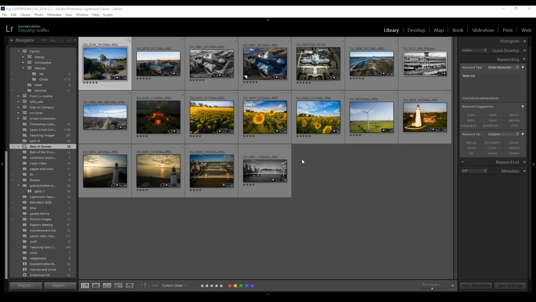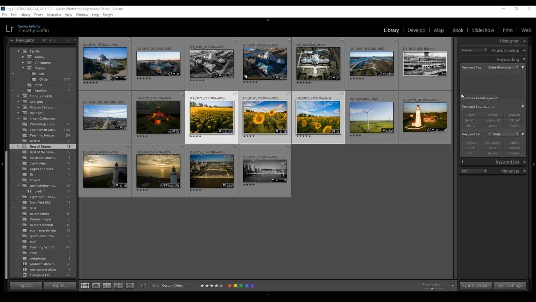And I can select using the control key. Here I'll pick flowers, and I can come up here and type in sunflower and hit enter. So these three images have the keyword sunflower. So now that's one way to assign keywords.